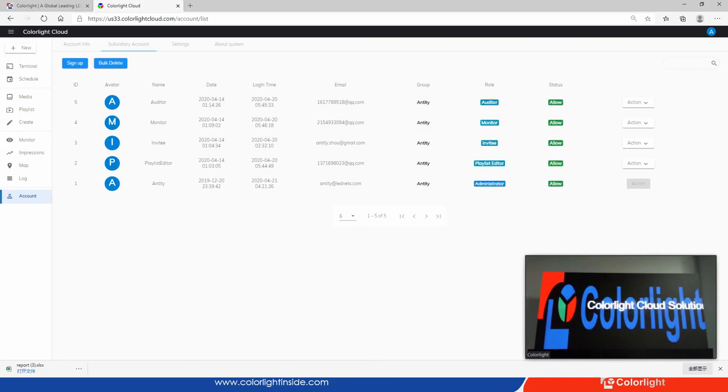For example, the administrator has all the permissions to do all the operations. And the playlist editor is only able to edit the playlist and then send it to the auditor to let him check. If the auditor approves of it, then he could publish it to the terminal. And the monitor and the invitee could only see the information, but they cannot do the operation. The difference between the monitor and the invitee is that the invitee could add the terminal into the cloud, but he cannot do any other operations.